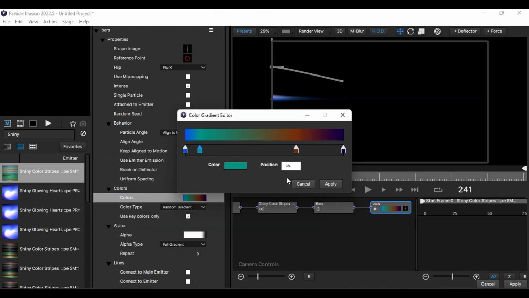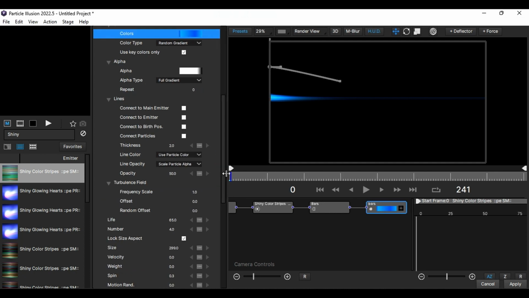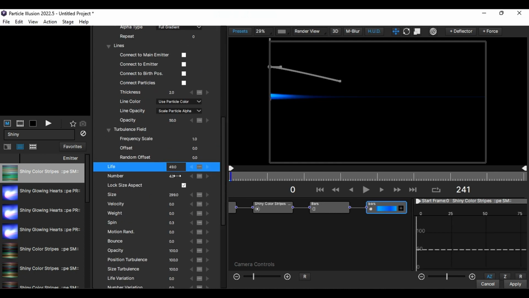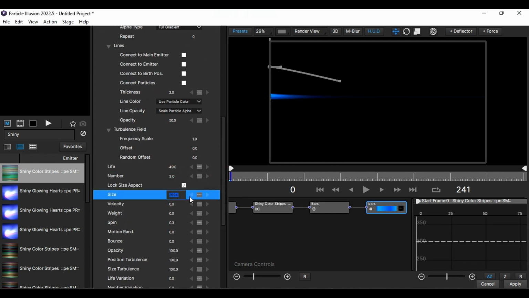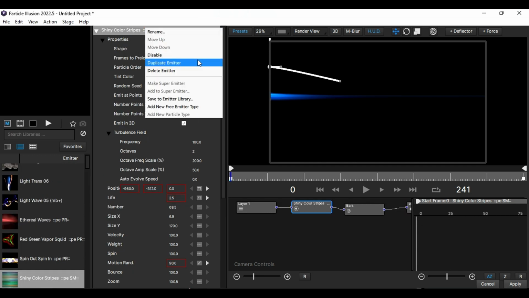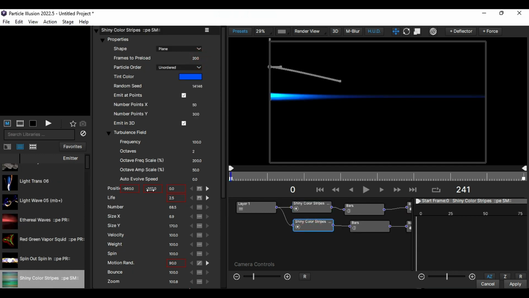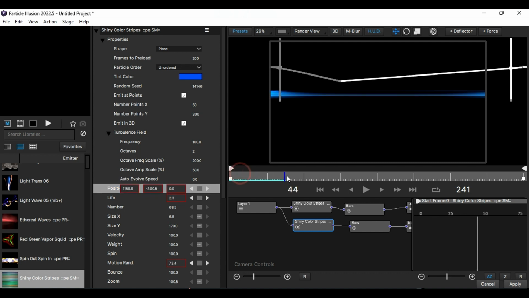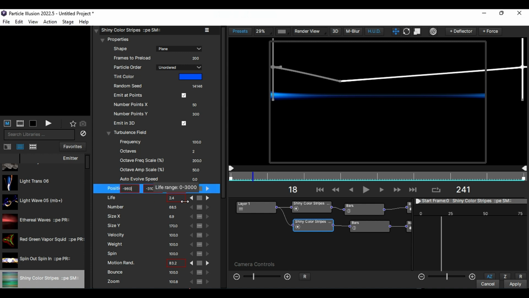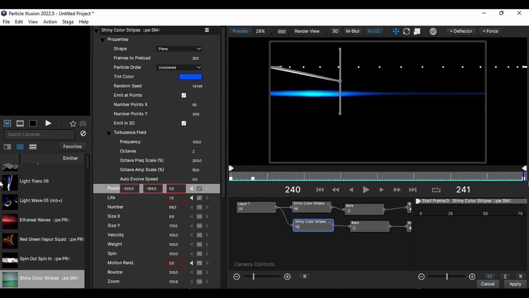Change the color bar to dark blue and light blue. Set the life to 49, number to 3, and size to 396. Duplicate the shiny stripe and change the position at the start to x equals 1295 and y equals -312. At 18 frames, change the x position to -960 and y to -312. Then, at the end, enter the same values as the 17th frame.